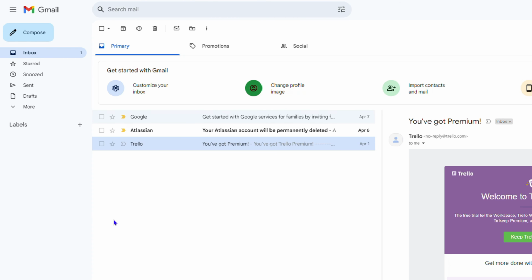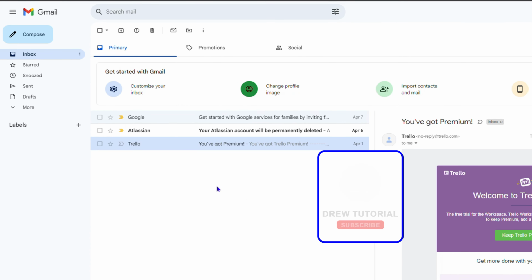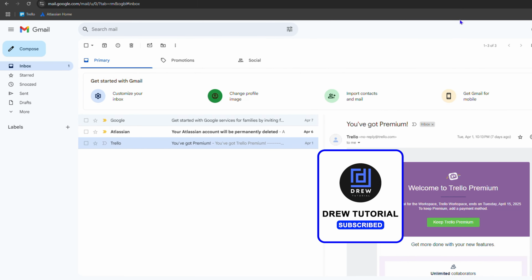So if you're looking to add a reading pane and you think that this is going to be useful for you, that's how you enable the reading pane in Gmail, guys.